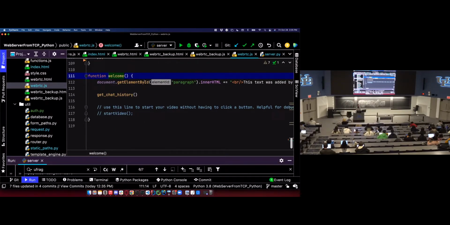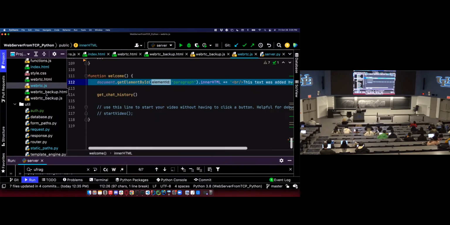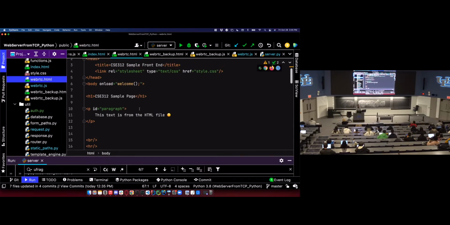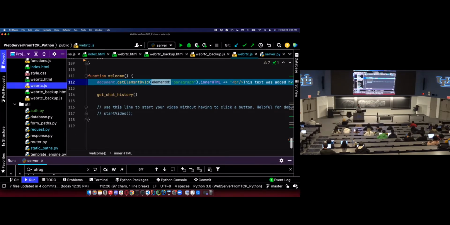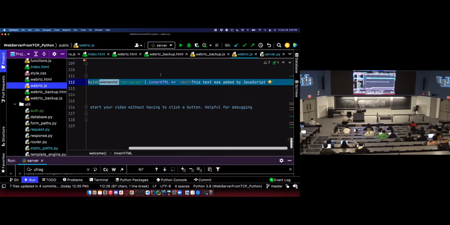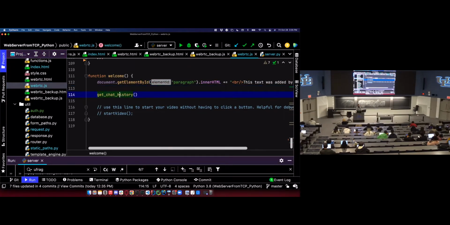So welcome, the first line looks familiar. You've all seen this extensively. This is going to be called on load. So when the page loads, I'm going to tell it to call welcome. Welcome is going to add hello from JavaScript. Yay. And call get chat history to fire off that first AJAX request, so I can get all that chat history rendered to the screen.